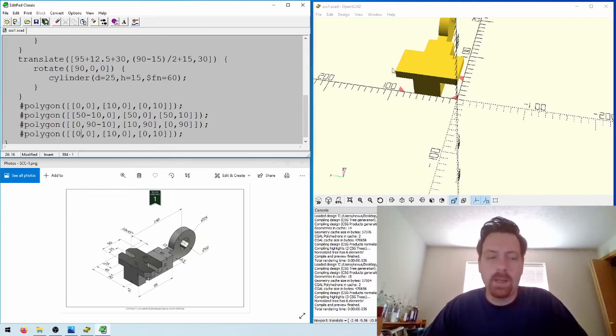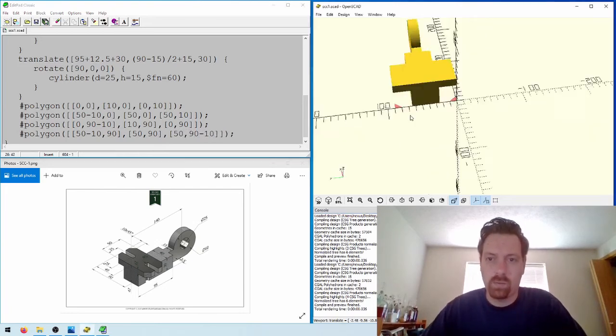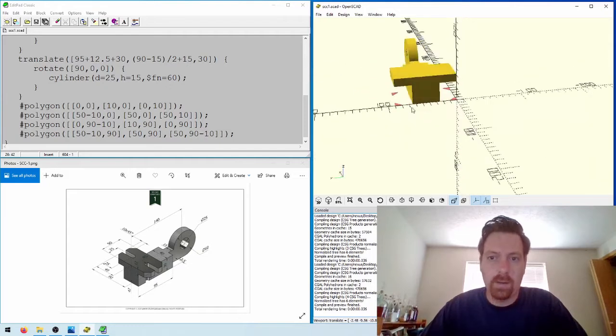So our last one is going to be 50 minus 10, which will put us in here, 90, and then we're going to go 50, 90, and then we're going to go 50, 90 minus 10. Control S. So all those are in the right spot.